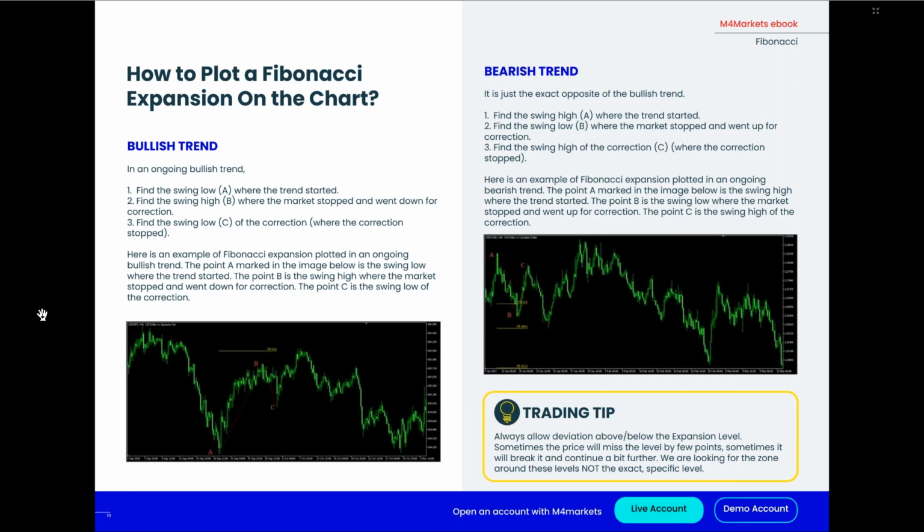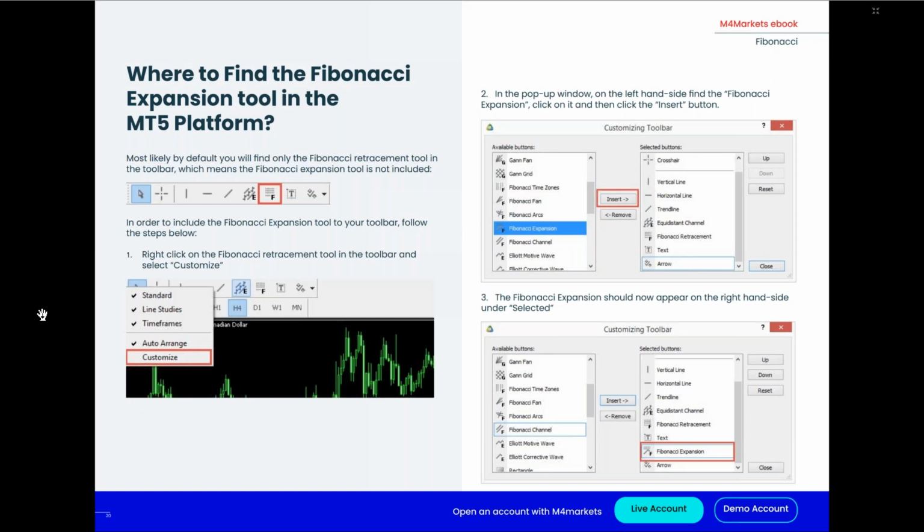So, as we said in our trading tip, we always have to make sure that we understand that we're looking for zones and not exact levels. So there could always be some deviations. Now, where do we find our Fibonacci expansion tool on our MT5 platform?